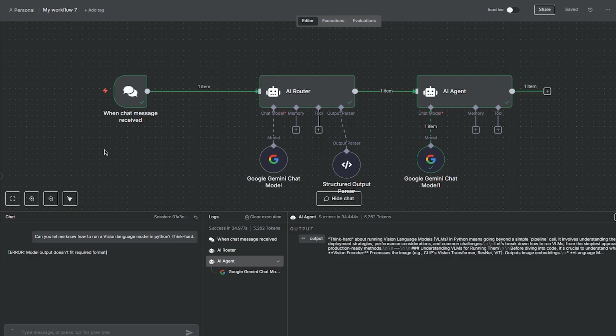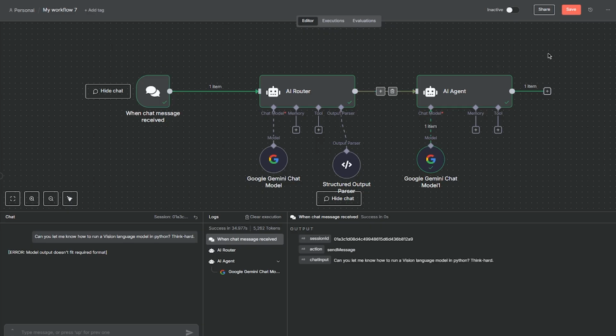Let me show you exactly how you can replicate GPT-5 on your own with other kinds of models, for example, Gemini models. So the first thing that you need is a trigger node.